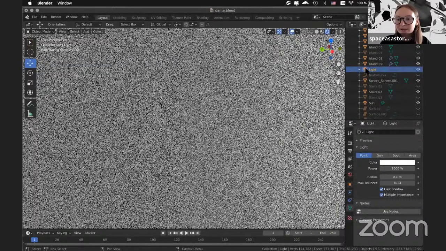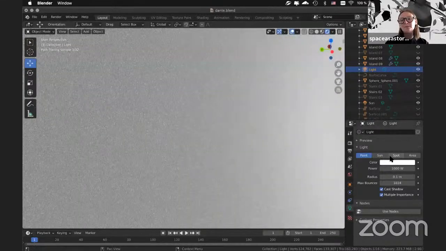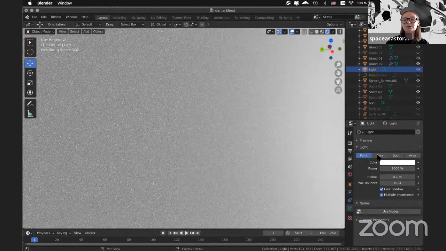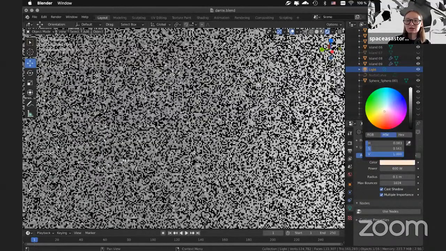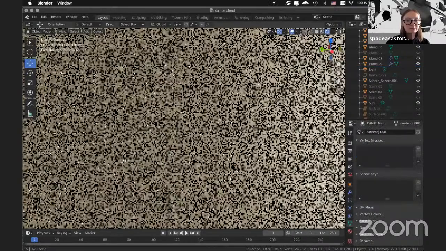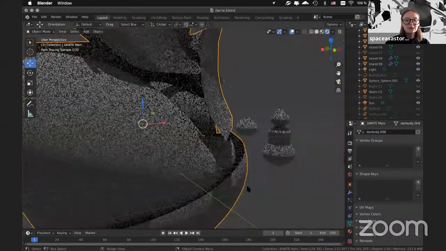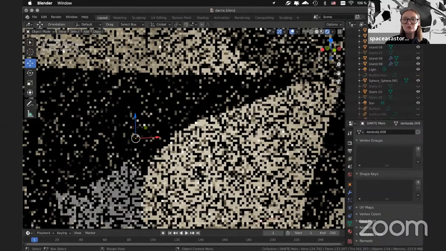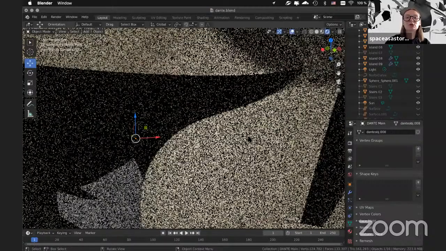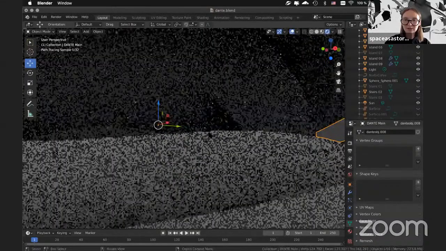This is a point light. Actually, you can create a light and change its properties right here. You can change it even from point to sun, spot or area. You can change its power and its color and see the difference. So the atmosphere is different. And yeah, you create a light and just check how it looks from this shading mode.